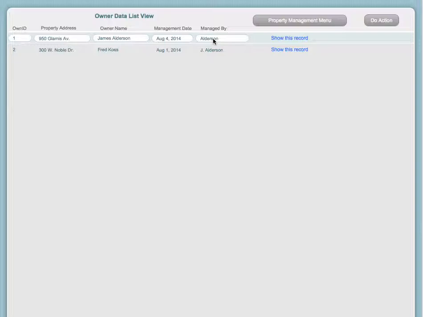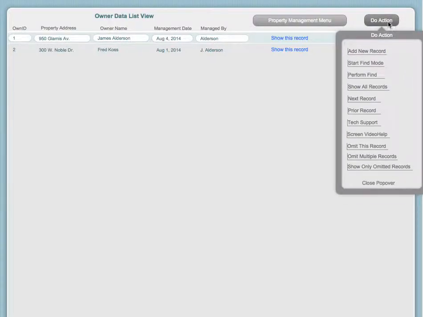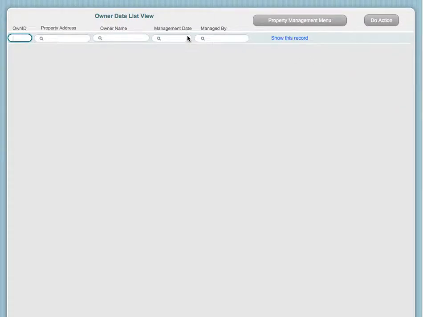As with the other list view screens, you can use the Find by going into Start Find mode. If you put in, for example, a date, August the 4th, and then do the find by Perform Find, it finds that record.